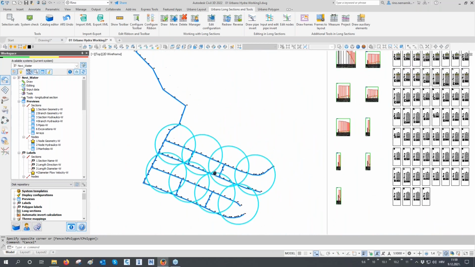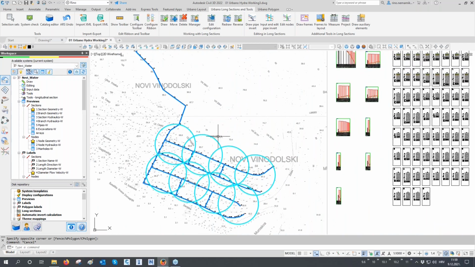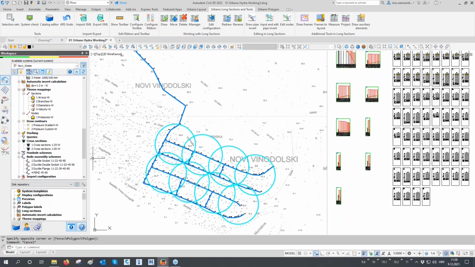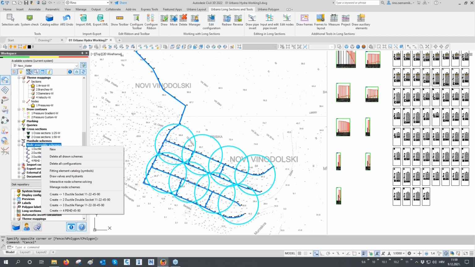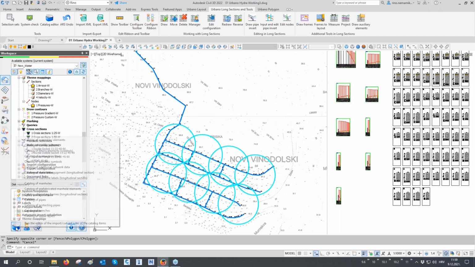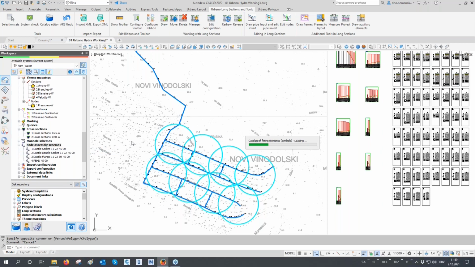Okay, so you don't need to set valves and fire hydrants. You can go directly to drawing of the node schemes. But of course, if you previously set valves and hydrants, they will be taken into account for drawing of the node schemes. Before we actually draw something, let's check one more thing, and that is the catalog. So the fitting element catalog. You can run it from here and open it here, or you can go to your standard catalog icon, and it's here, catalog of fitting elements symbols.